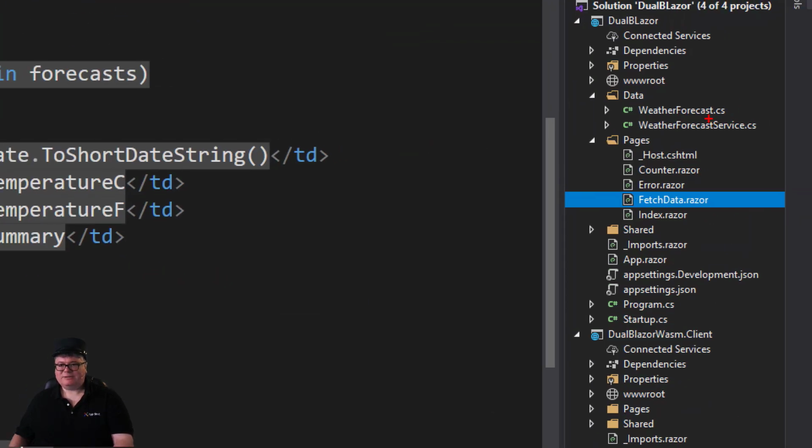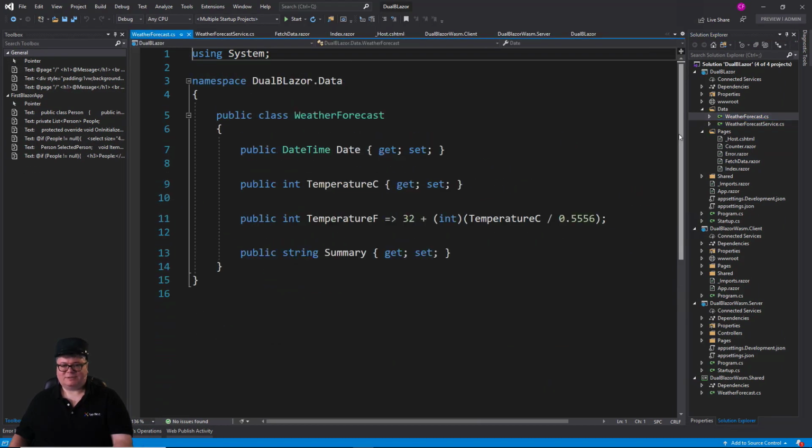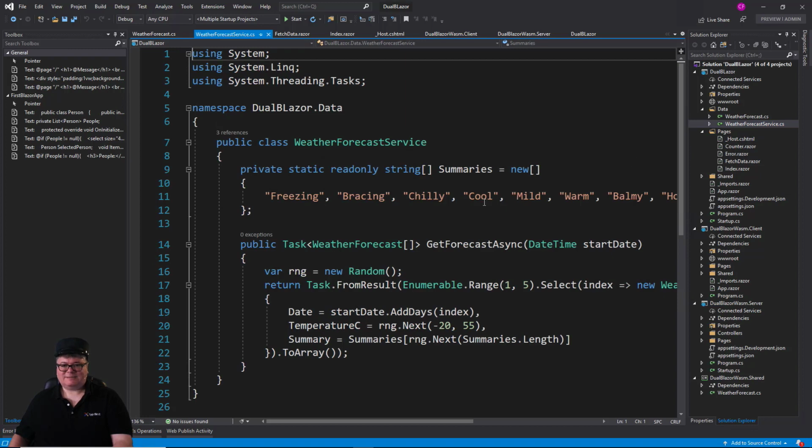Well, in the data folder, here's the model, weather forecast, and here's our service. So let's look at weather forecast first. It's a very simple model. So a date, temperature, and summary. And this service just simply uses some randomization to create temperatures and gives a summary, which is just a random version of, you know, what the weather is like outside, and just returns it. So it's all on the server.